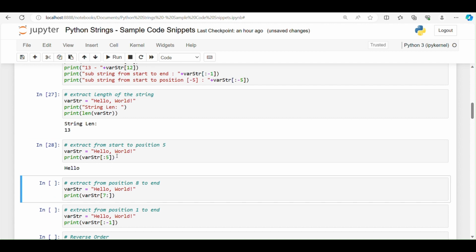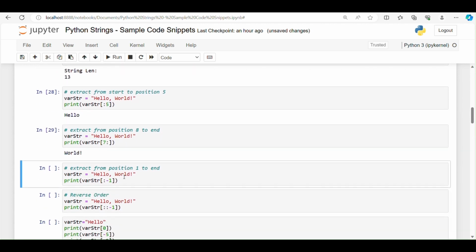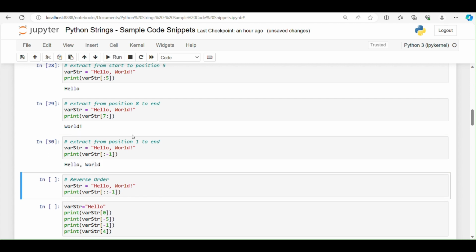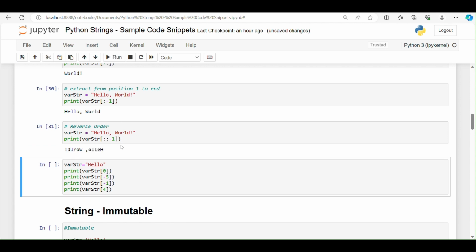until 5th. Now extract from position 8 to end. We get world. Now extract from position 1 to end. Now reverse order. It will display the hello world in reverse order.